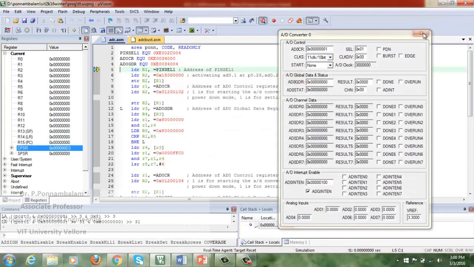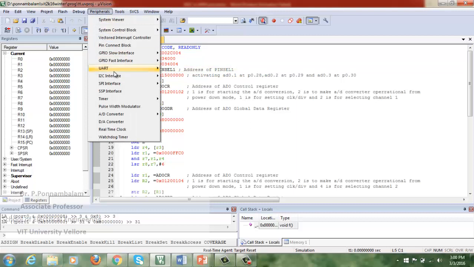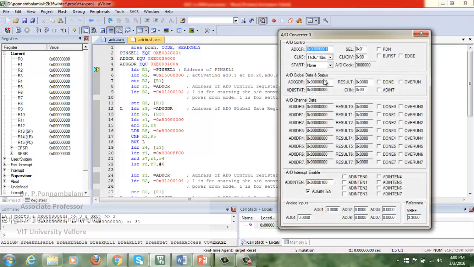In case of accessing the analog to digital converter, we have to select this A/D converter 0. Here we have this AD0 global data register. If you want to access AD0DR0 specifically, that also can be obtained. AD0DR0 we are not going to use; we could access AD0DR1, AD0DR2, AD0DR3 if we want. As far as this program is concerned, we are accessing the AD0 global data register.